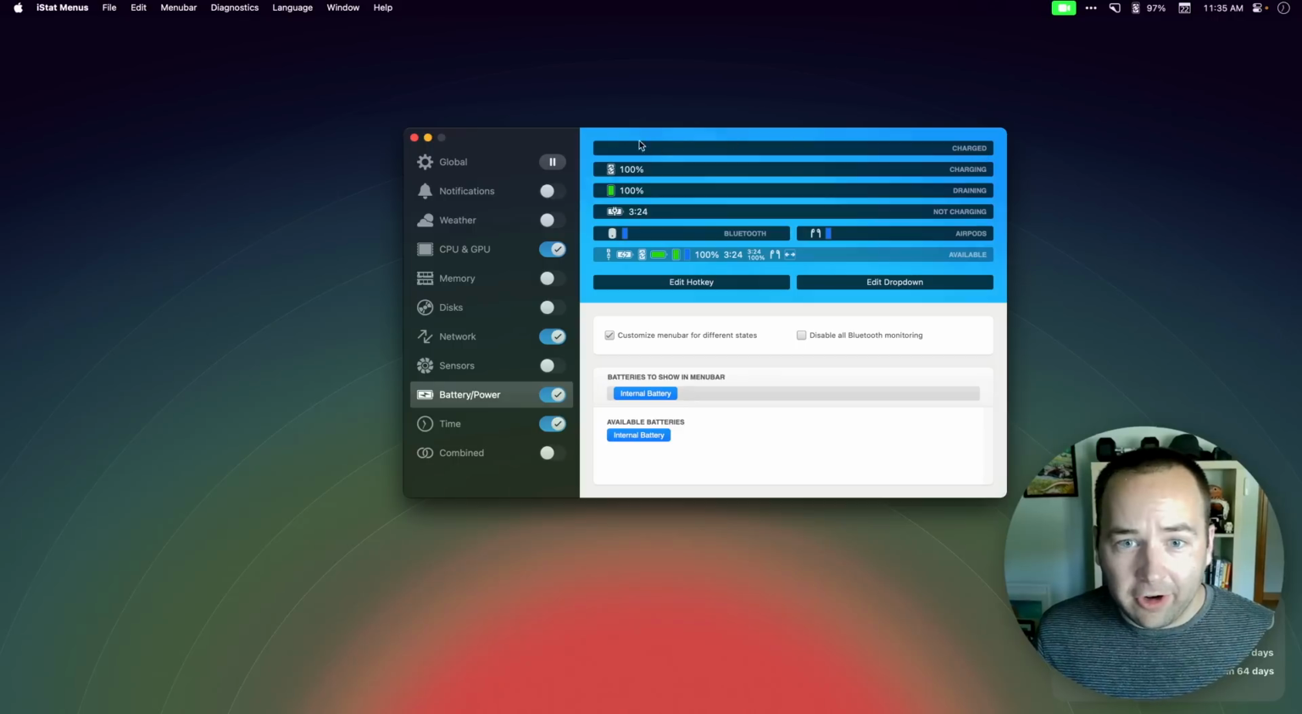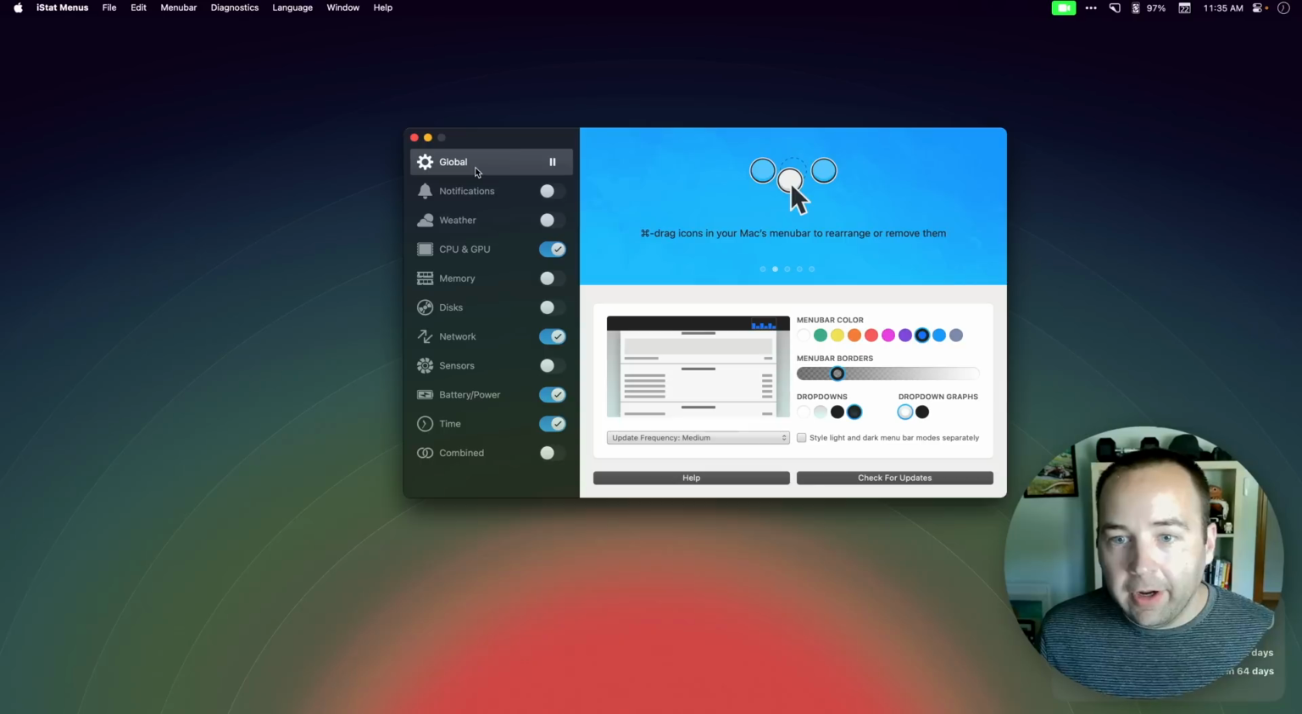When my battery's charged, I don't want it to show in my menu bar at all. When it's charging, I want to see the vertical battery and the percentage. When it's draining, I want to see the same thing. And when it's not charging, I guess I want it to show that. But it lets me customize how things show up in my menu bar and what things show up in my menu bar. Really, really cool. And again, not that expensive, like $12 or something, and you can have it for life.